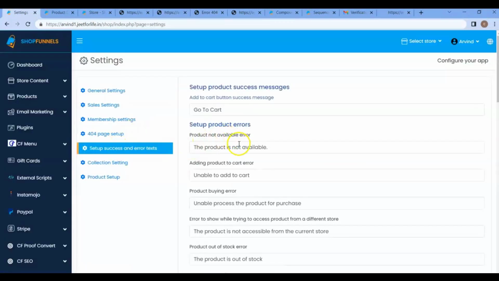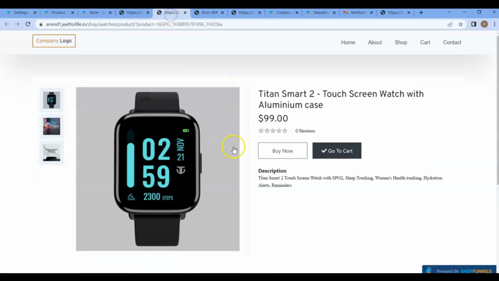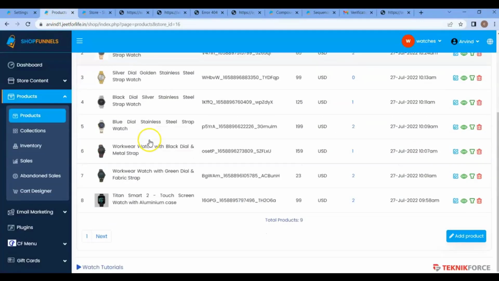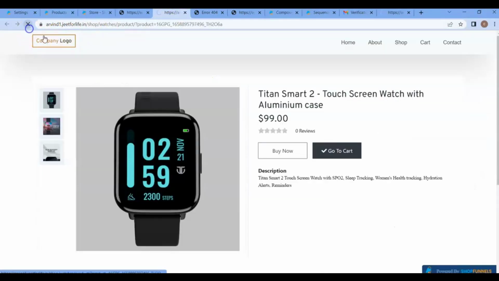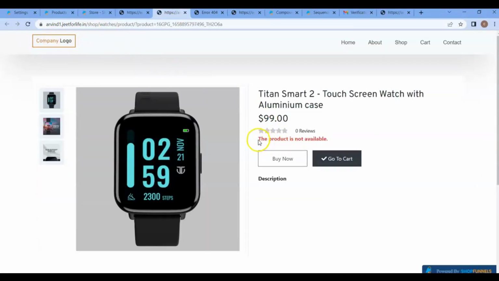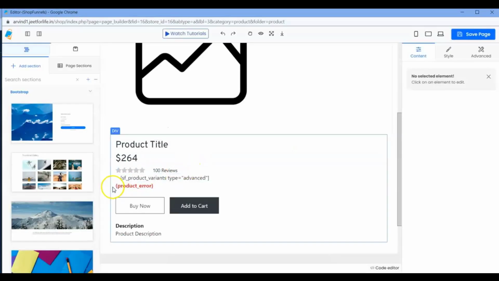Now let me move to another text, that is the product not available text. If any product is not available, for example, this product is available. Now let me remove this product or disable this product. Save and refresh the page. Then you will see that now the product is not available. And this error is coming from this text.